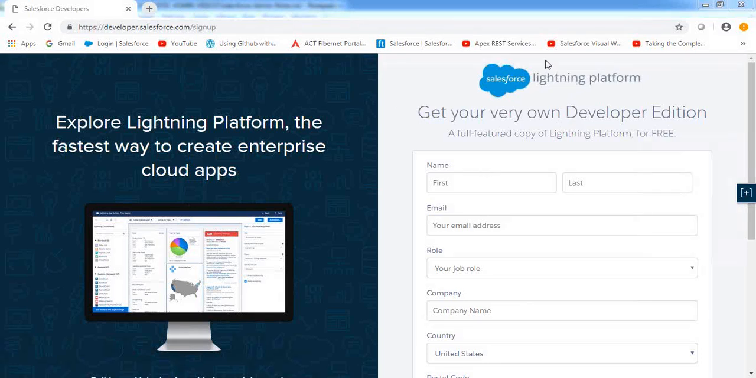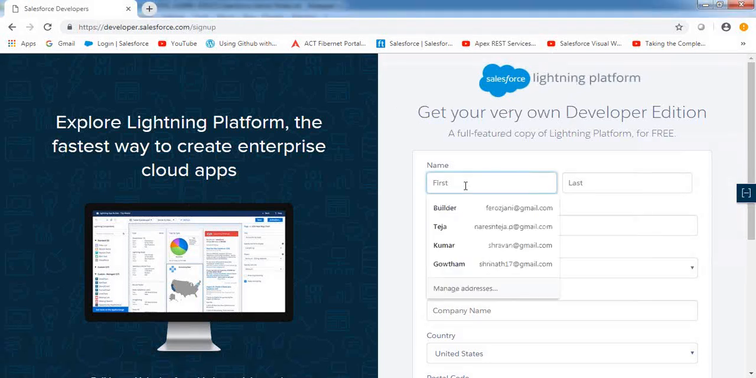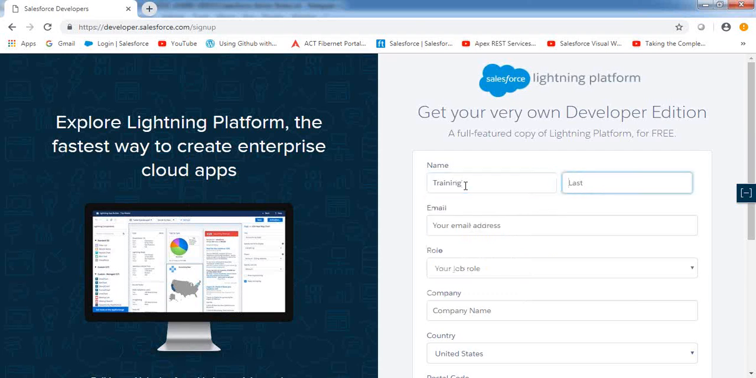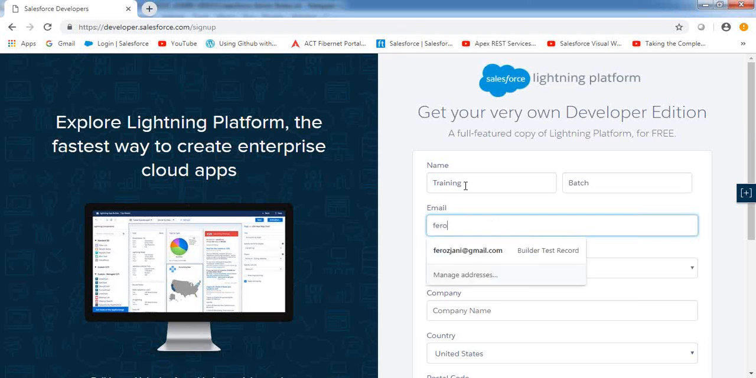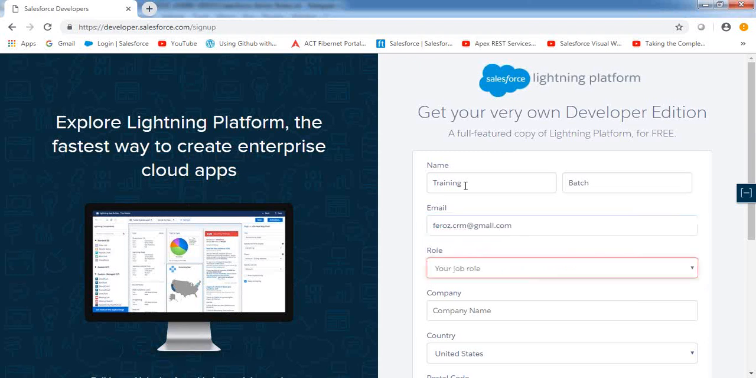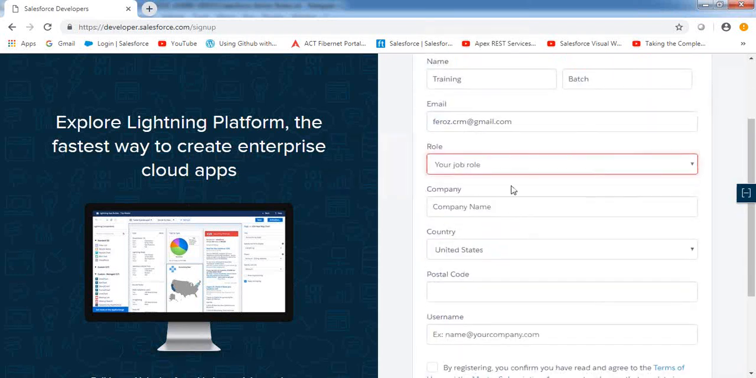Now we need to enter our details here. First name, I'm giving something like training, and last name as batch. Email ID, I'm giving like training.batch74. Sorry, I'm giving my own email ID over here. I'm specifying firoz.crm@gmail.com. I'm entering my email ID here.